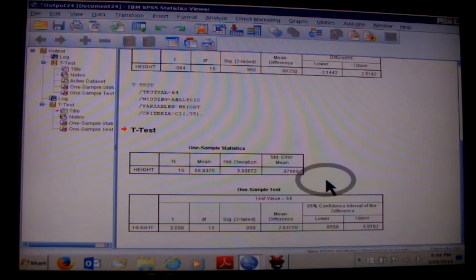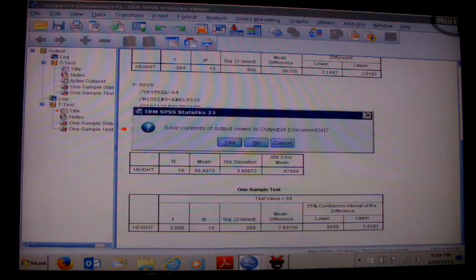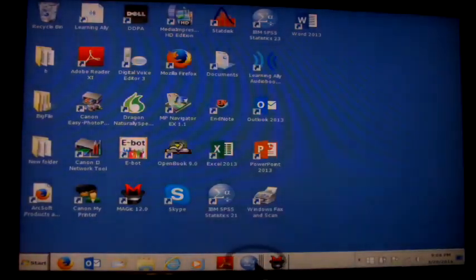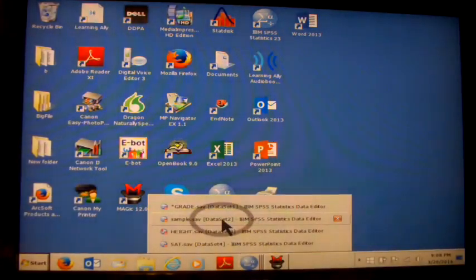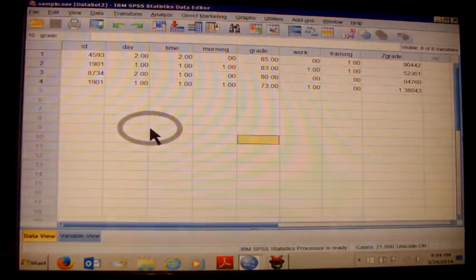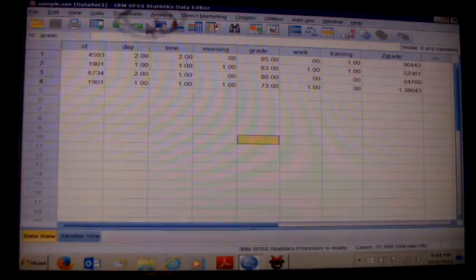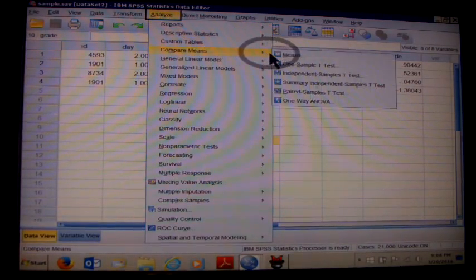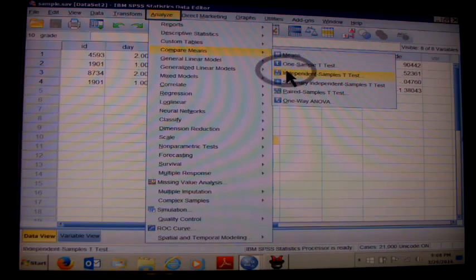Now we work our way over to the independent samples t-test. This is using the data from sample.sav. So let me just close out of this. Let me go down to sample.sav, right there. Okay, wait, that's the correct one. We want to analyze, and it's compare means, the independent samples t-test.